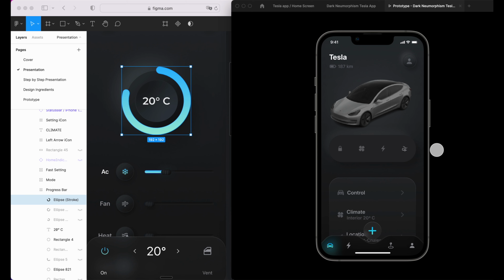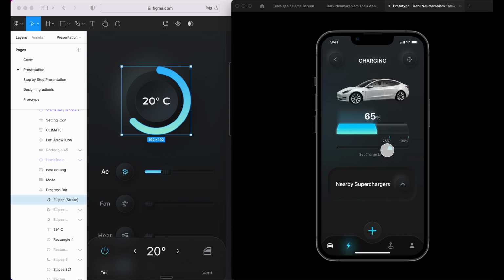So for the next section, we will do the climate screen, and I will show you how to create this beautiful battery with the neon light effect.